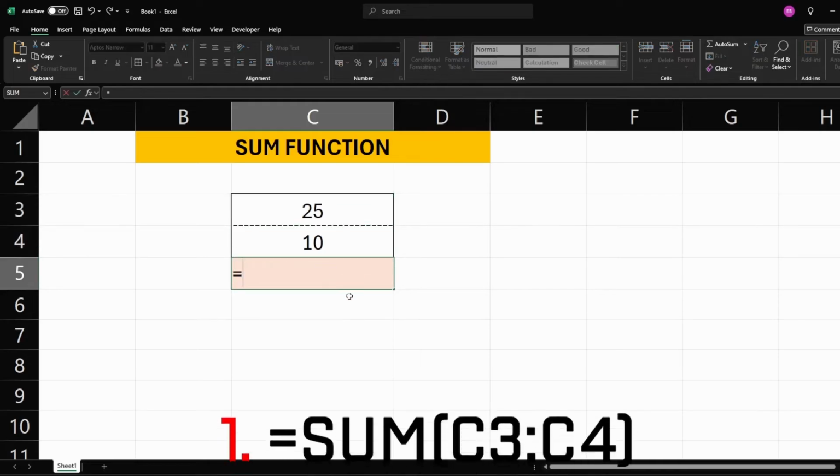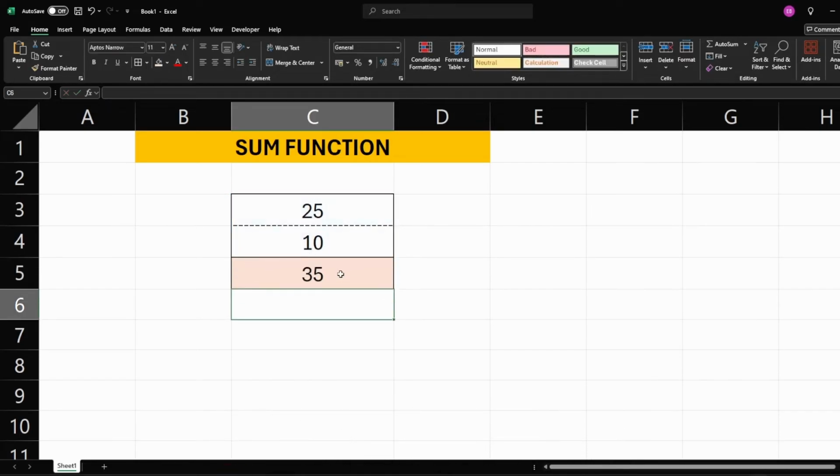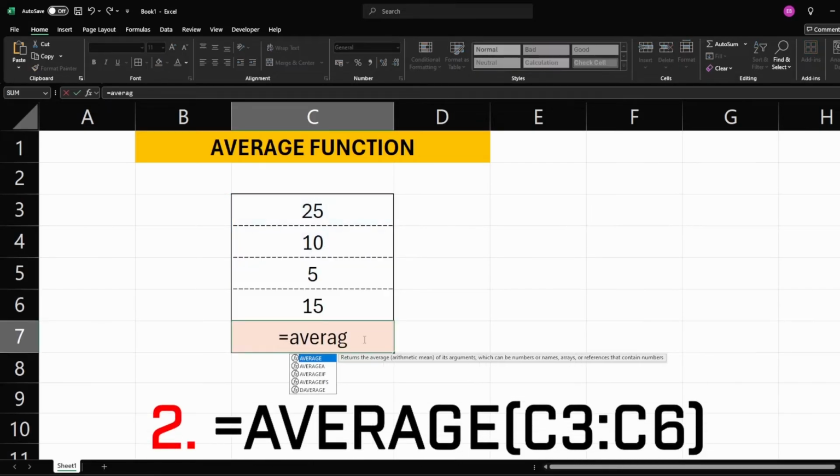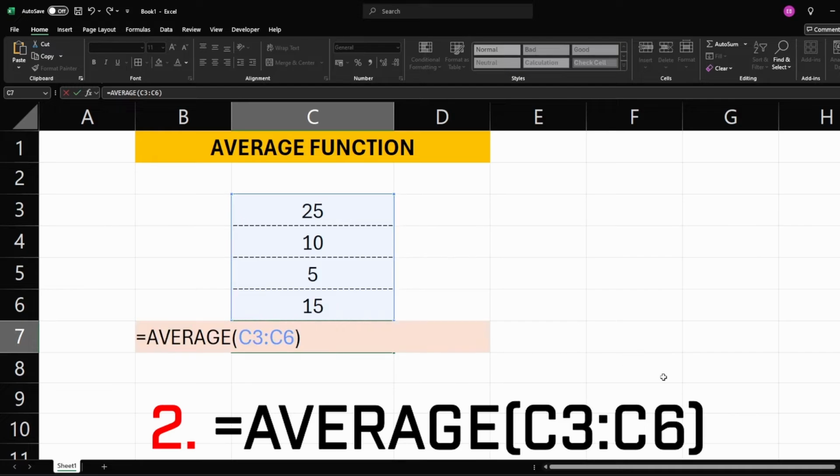Sum adds numbers. Type equals sum. Select cells you want to sum and hit enter. Average, the mean of a set of numbers. Returns the average of the values in C3 and C6.